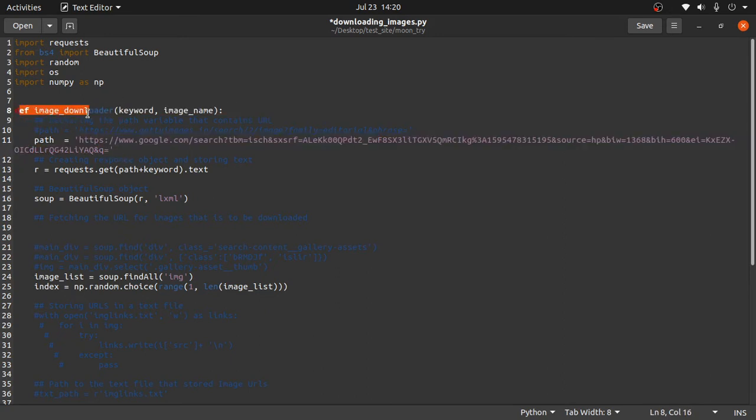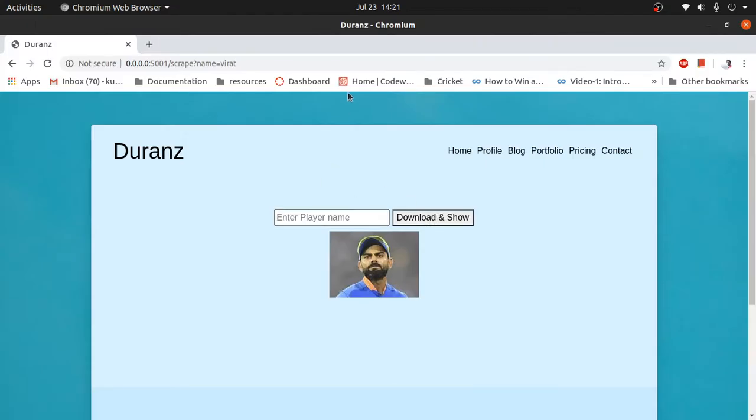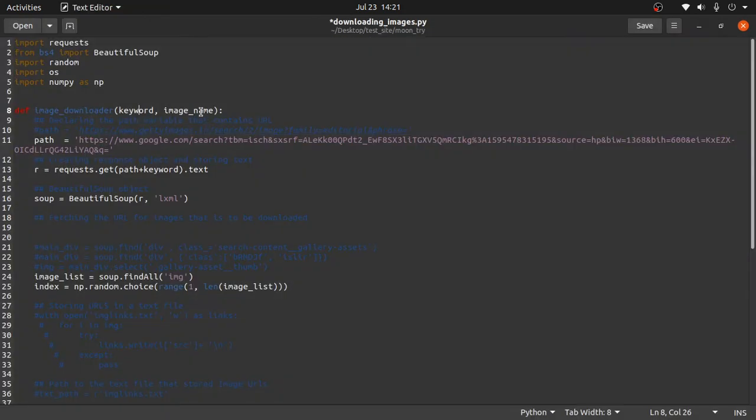So this is the function, and in this function we have two parameters, keyword and image name. First of all, this keyword is what we enter in the input field present here. Next is the image name. I will tell you how we are using it. So we are appending the path with the keyword, then getting the text, and then putting this response object in Beautiful Soup with lxml.